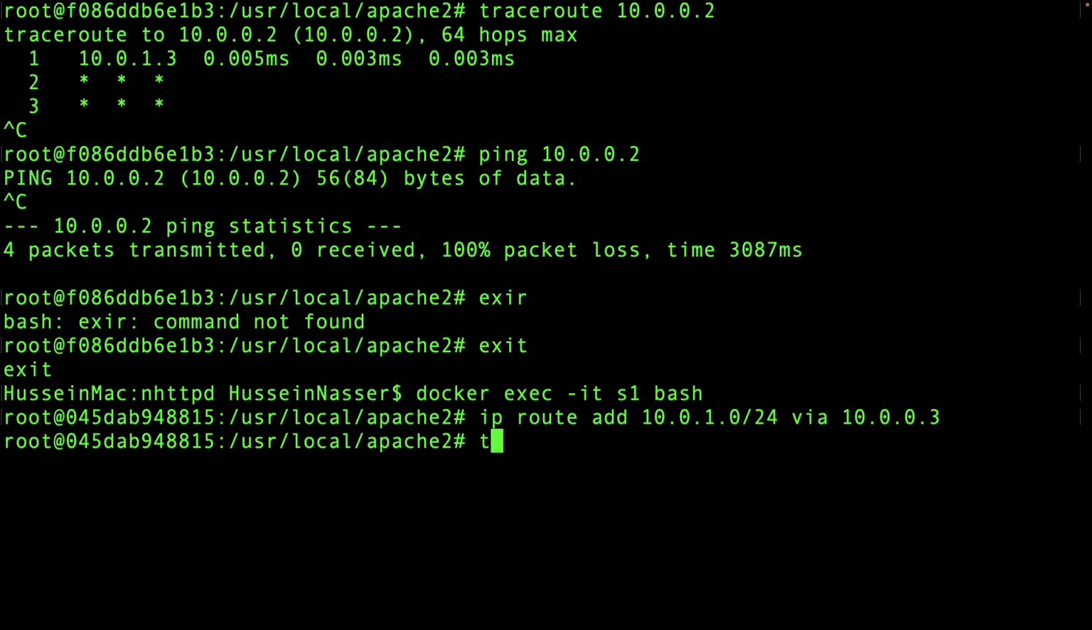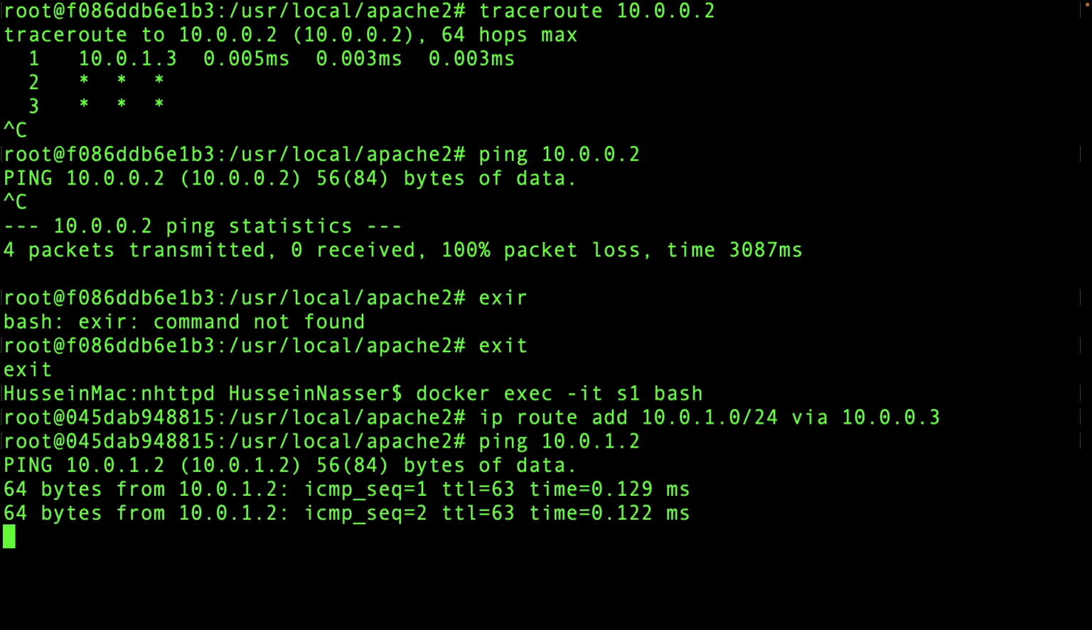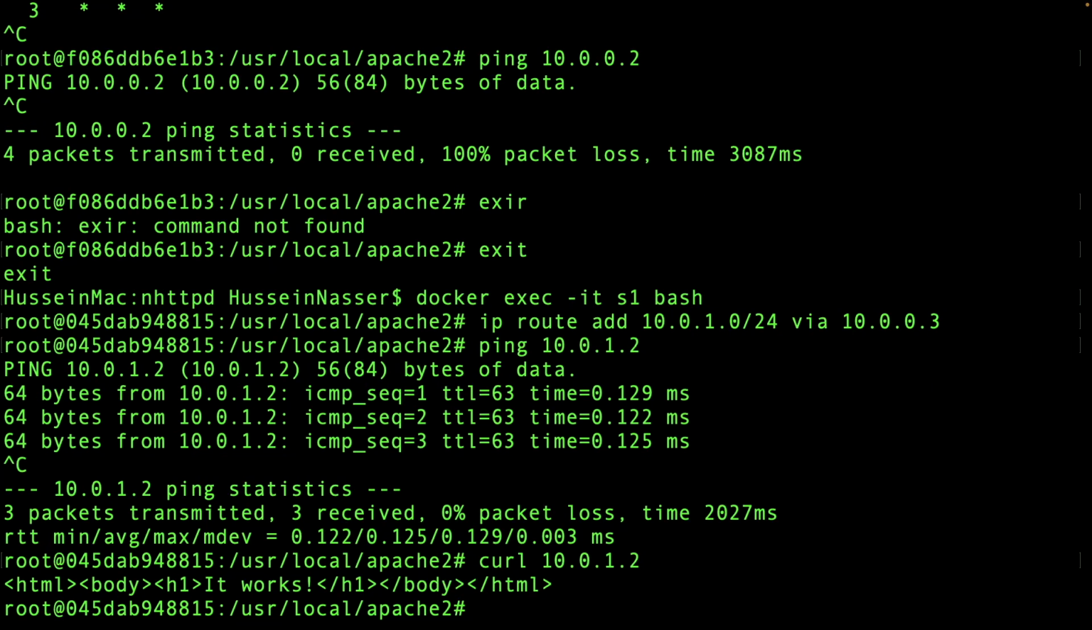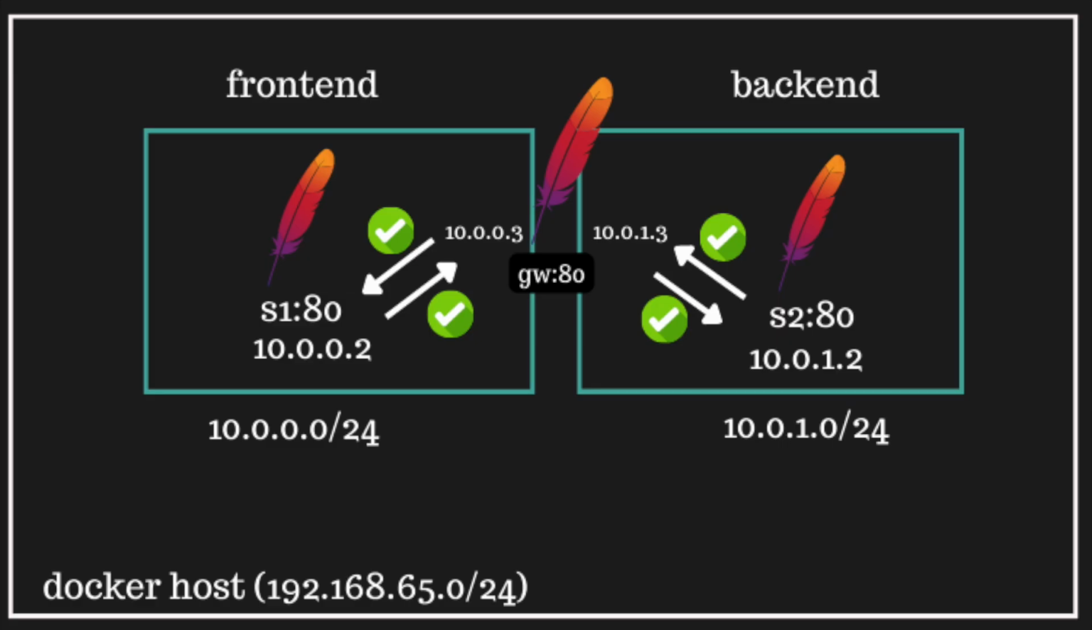Beautiful. Now let's do ping 10.0.1.2. It works. Curl 10.0.1.2. Nice, right? This is it. It works. Why does it say, oh, we didn't change it? Because remember, we changed it and then we deleted the container. But just take my word. This is S2.